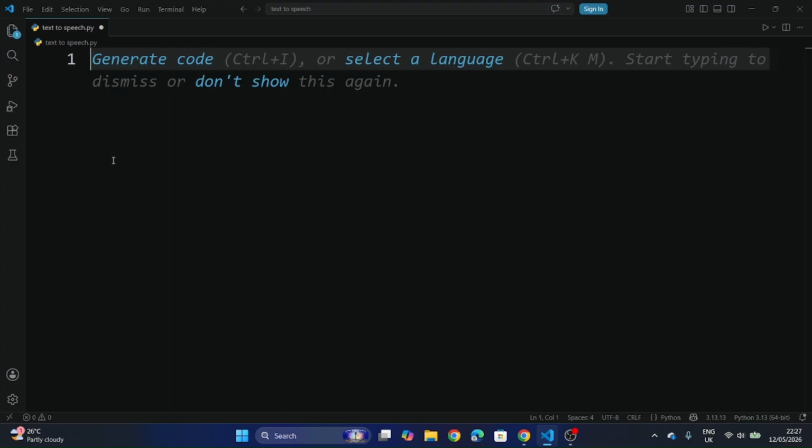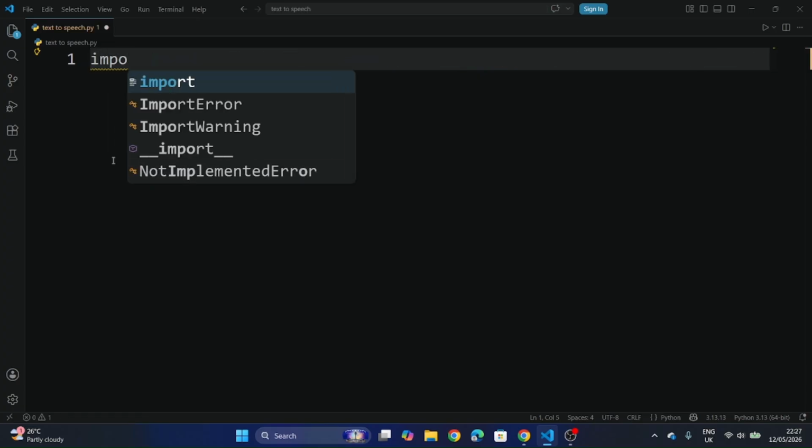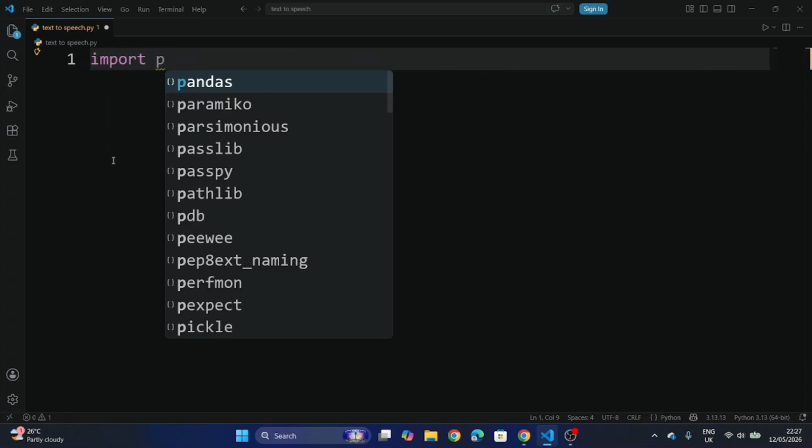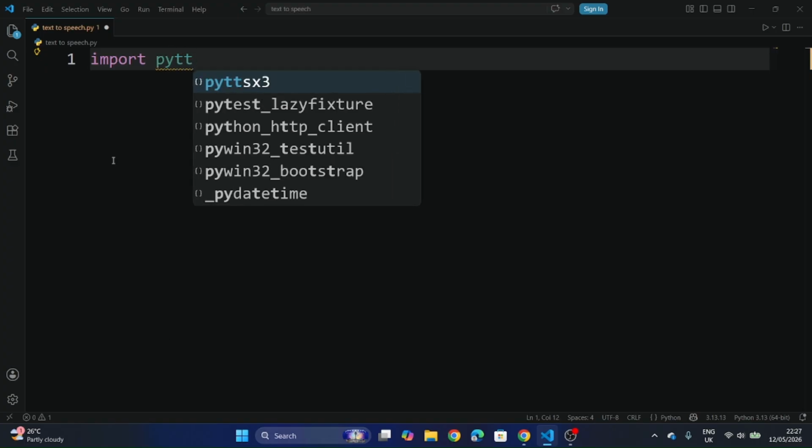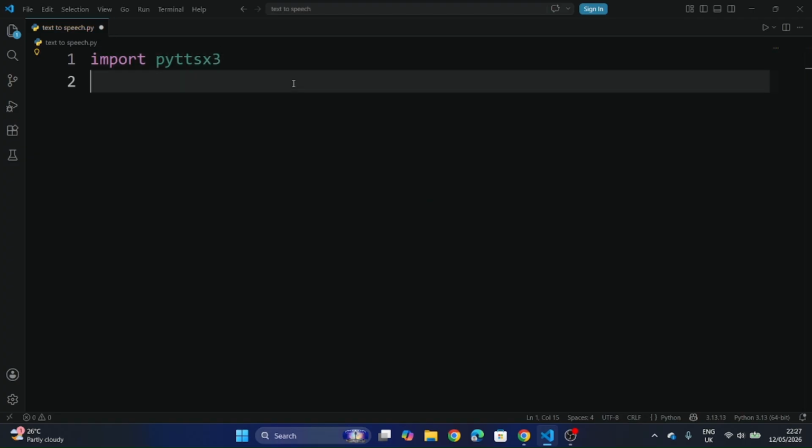At first we have to import our library, so write import pyttsx3. Here you can see why I'm using VS Code. The thing which I want, it already suggests. Okay, now enter.